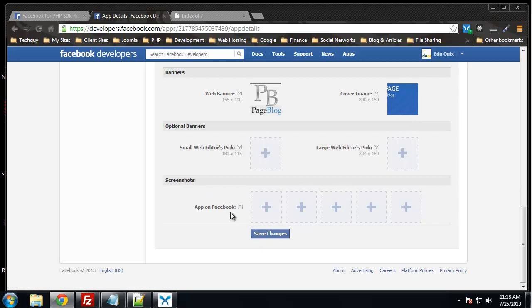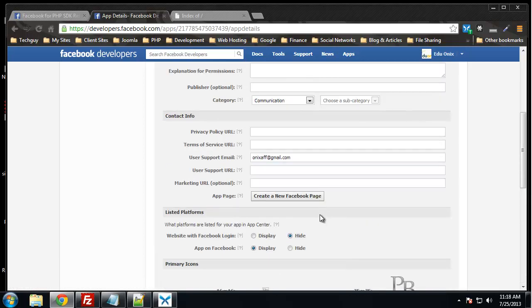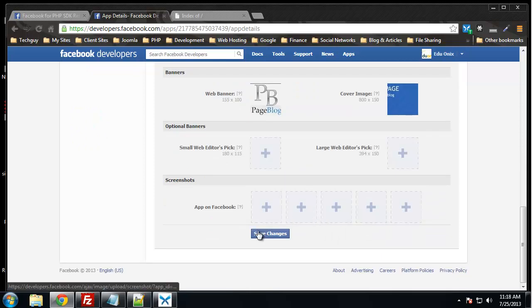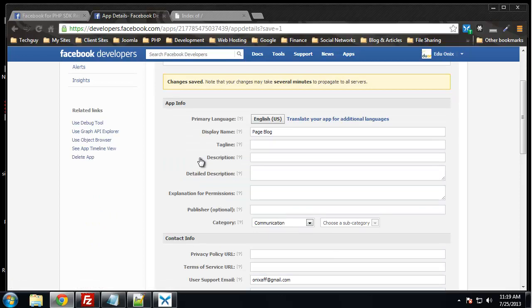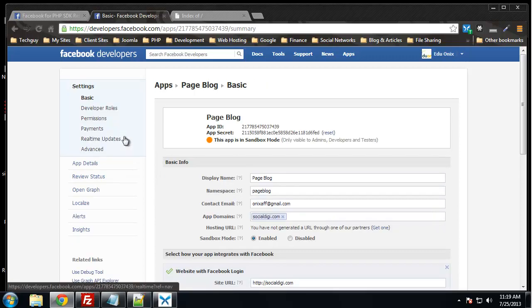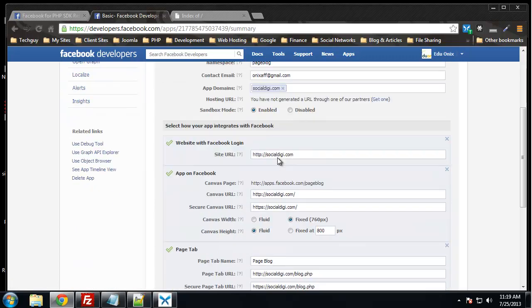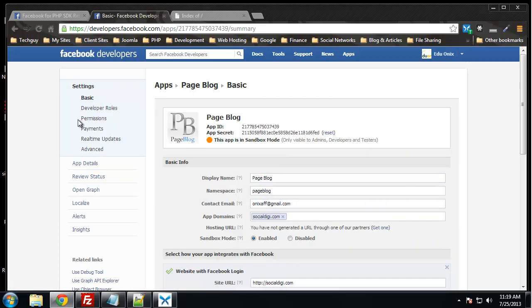We're not going to do the screenshots. We can do that later on. And all this stuff can stay. Just click Save Changes. In the app info, we could put a description and stuff, but we won't do that now. It's not really important. So that's it for our app, for setting it up anyway.